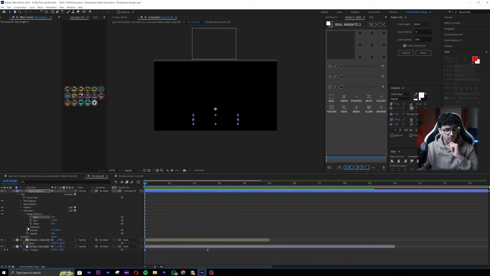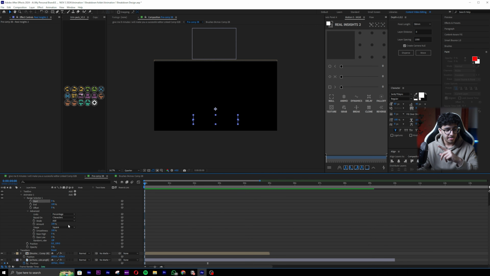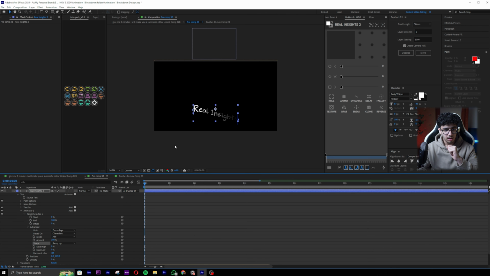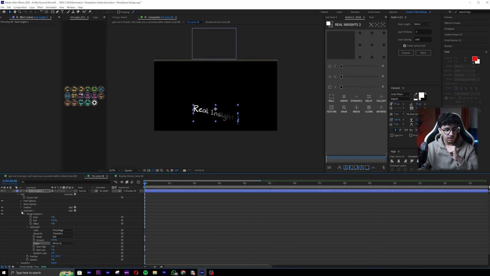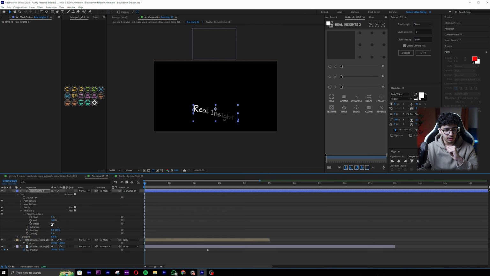But what we have to do before that is go to advanced, and then go to shape and make it ramp up. Okay, so you can see they are like in a ramp, you understand? And now basically I will take the offset to -100, so it's not like that. -100, keyframe it. Keyframe is what makes the whole thing. Keyframe is what animates things, if you guys don't know.